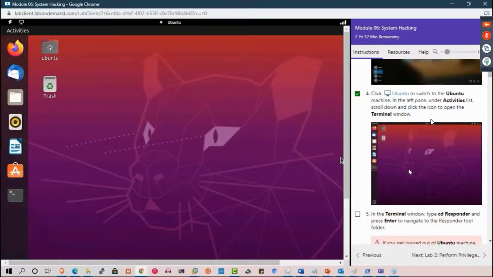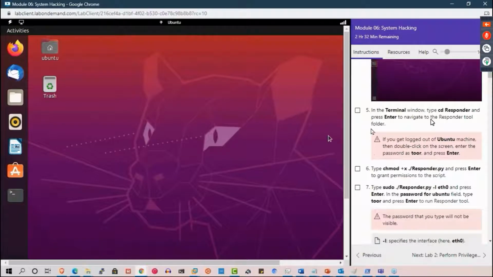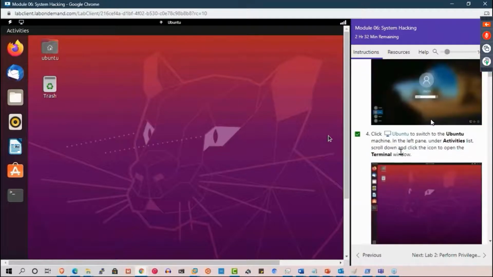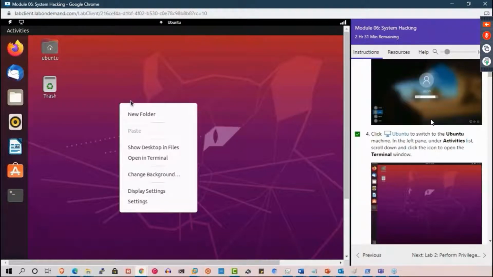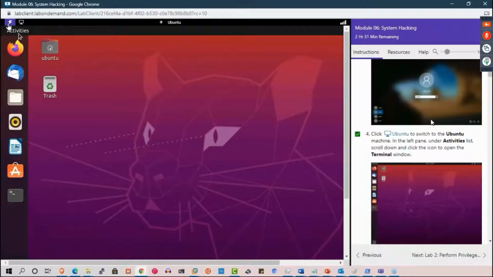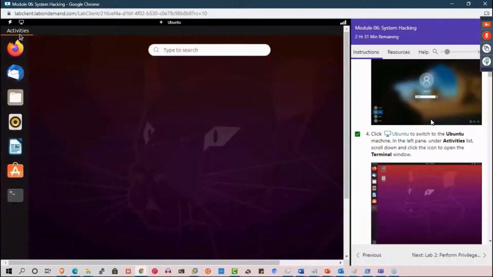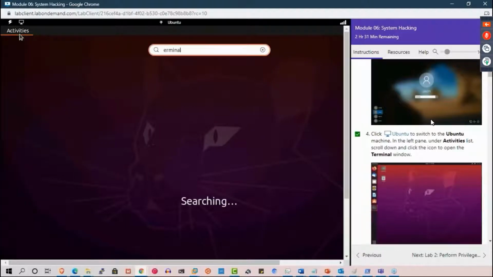So here in Ubuntu, we are going to need to open a terminal. Where does it say that? Right over here. It says, in the left pane under activities list, scroll down and click the icon to open the terminal window. There are a lot of different ways to open terminal windows on Linux. One of them is right click, and usually there's an open terminal there. Another one is to go to activities and type in terminal. That's another way to do it.